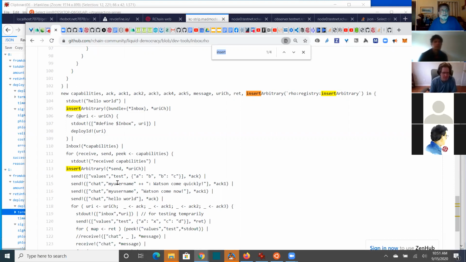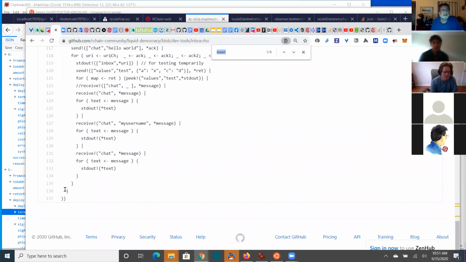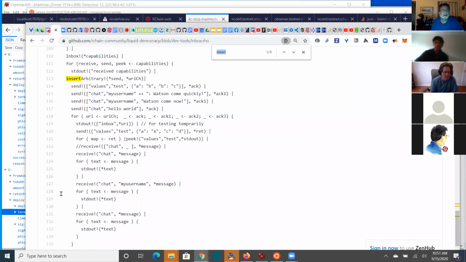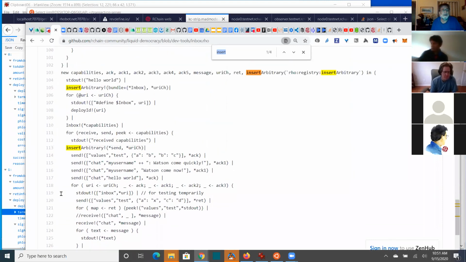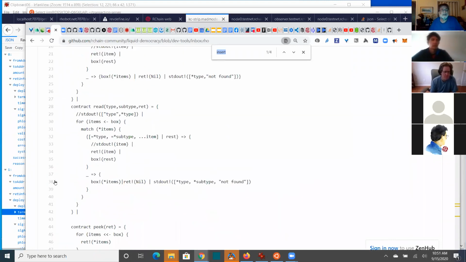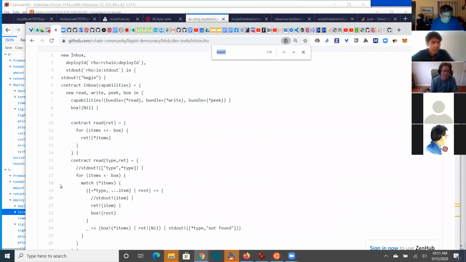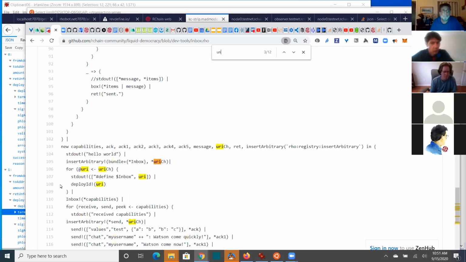These are arbitrary. I don't get this. This indentation is all wrong. Yeah, it doesn't look like he's got it working yet, really. I don't even see where he's got it. Oh, he does it, and he's doing it. Define inbox URI.